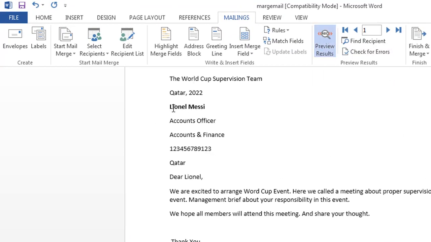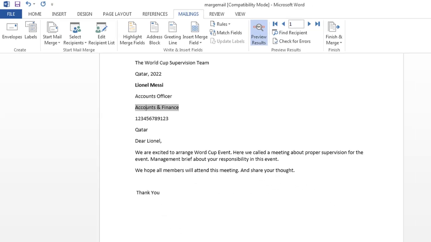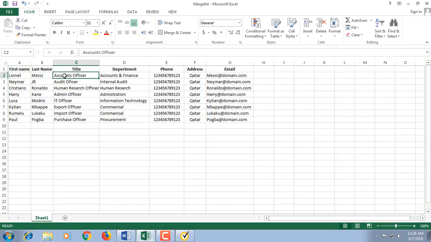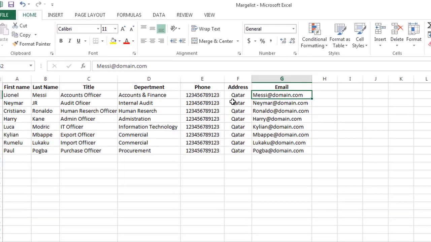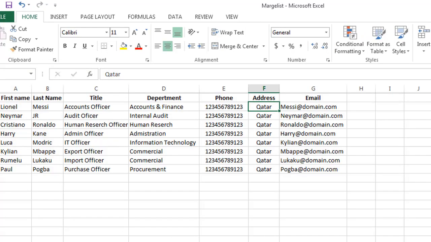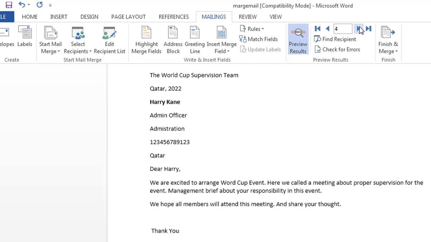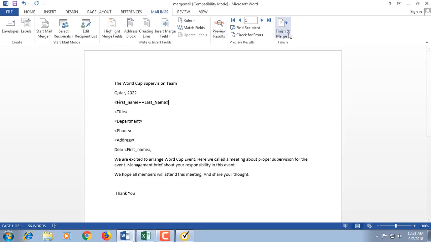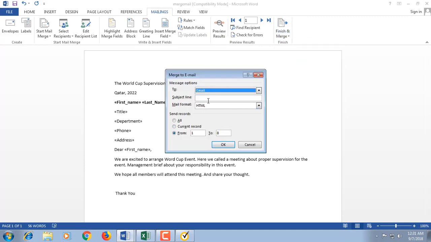Now see the preview. There are the inserted first name, last name, address, title, everything from the Excel chart. Here you can see every single mail by clicking here. Click on the Finish and Merge shortcut, and select Send Email Message from the drop-down list.